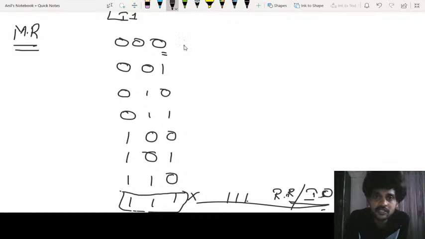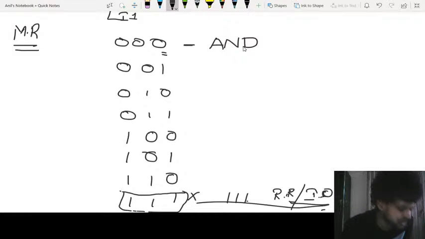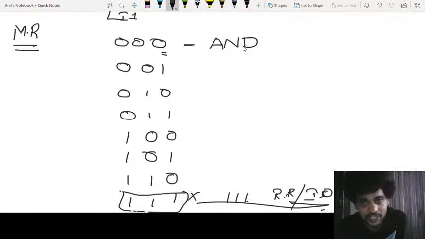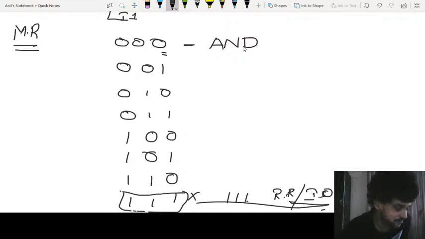Let us stay focused. 000 is assigned to AND. You know what is an AND instruction? I don't need to explain what an AND instruction is. When an AND instruction is getting executed, an AND operation is going to be performed. I guess you don't want me to explain what an AND operation is, right? So 000 is assigned to AND. Then 001 is assigned to ADD.